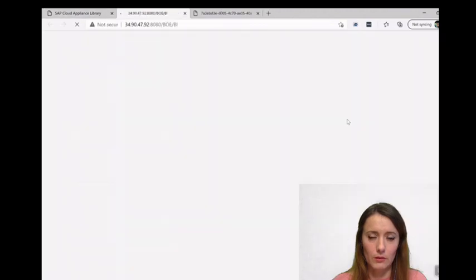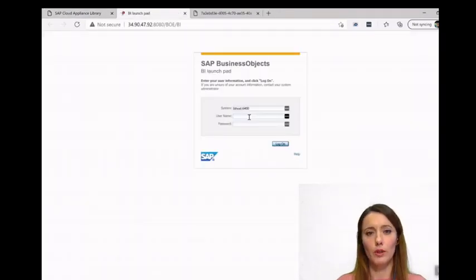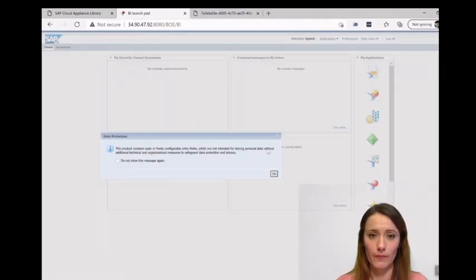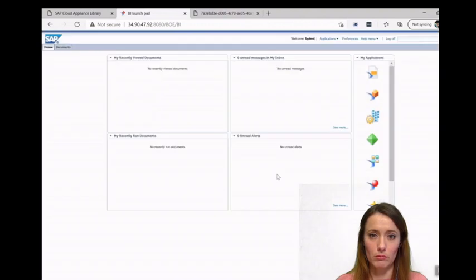This is the connection to the BO. You have all the users and passwords in the documentation of SAP. Okay, so this is what you see when you log into the BO system, business objects.